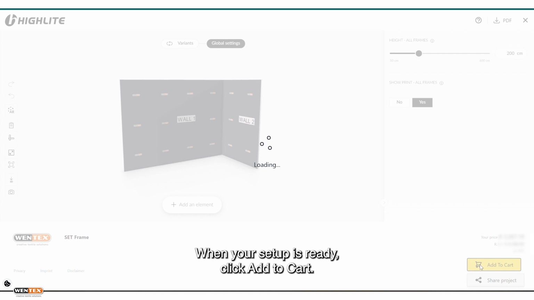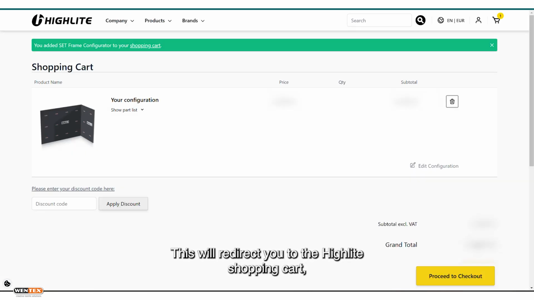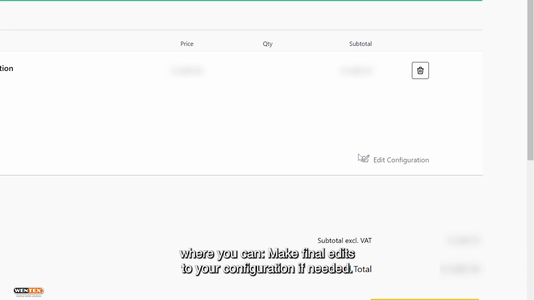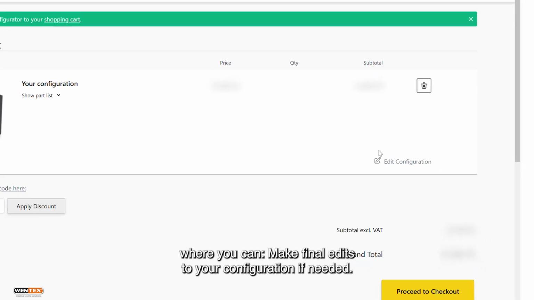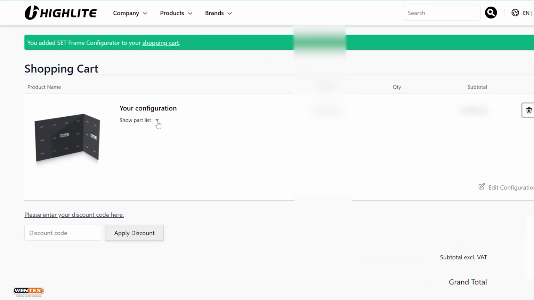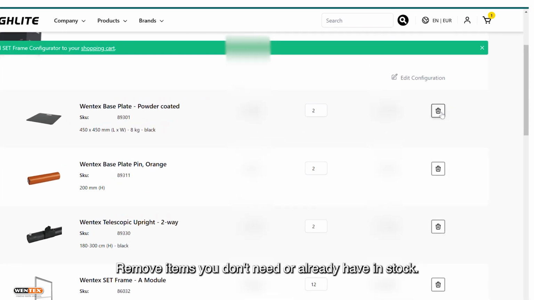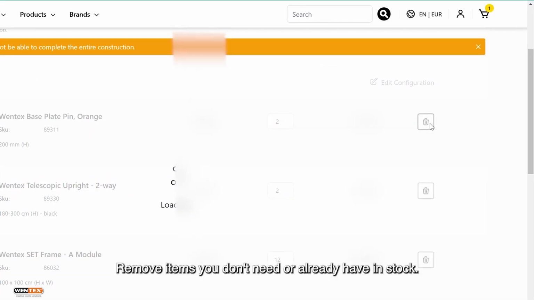When your setup is ready, click Add to Cart. This will redirect you to the Highlight shopping cart, where you can make final edits to your configuration if needed. View your part list using the drop-down menu. Remove items you don't need or already have in stock.